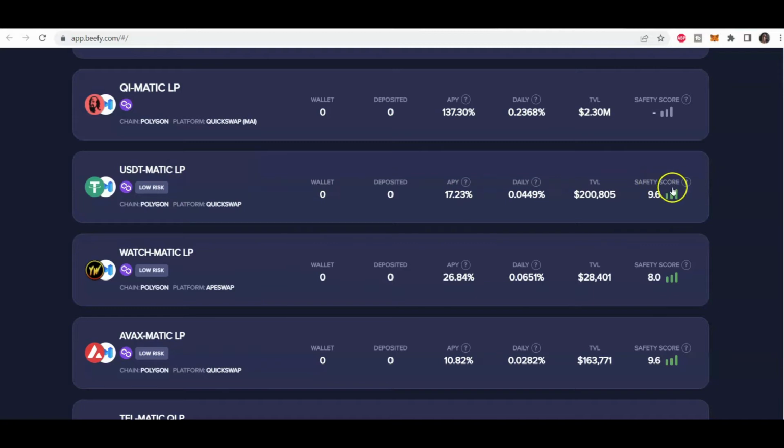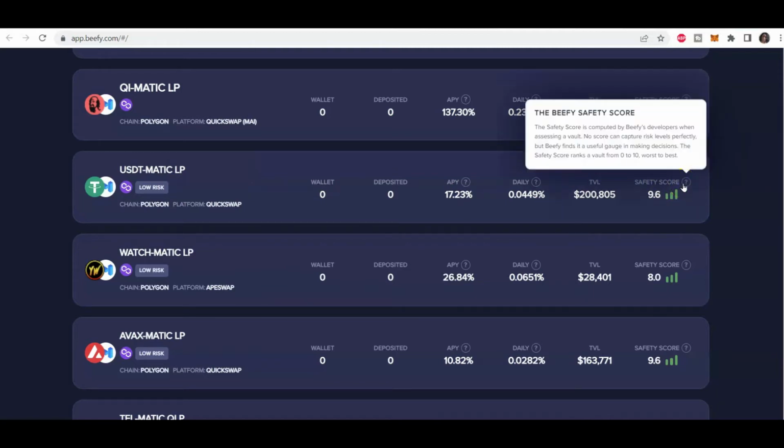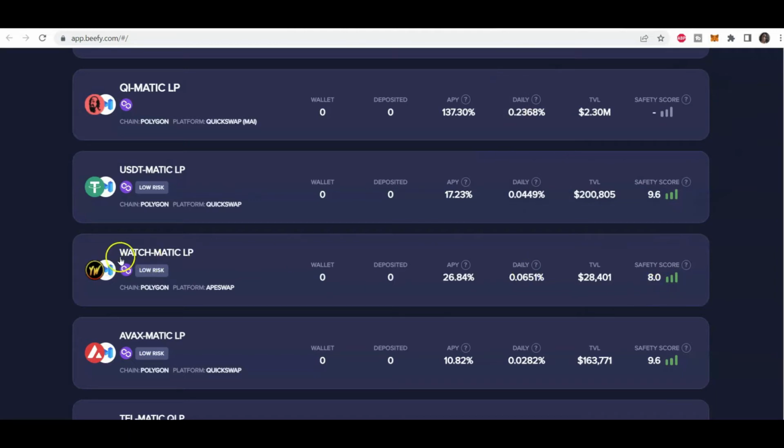And also the safety score. So this is just a value that Beefy Finance puts out to let you know how safe a setup it is. For instance, if we look at this one, Watch. I haven't even heard of this coin. So Watch and Matic. Of course, there's no stable coin in this one. And it shows right there with the safety score a little less than with my stable coin and Matic pair. So I'm going to go for this one.